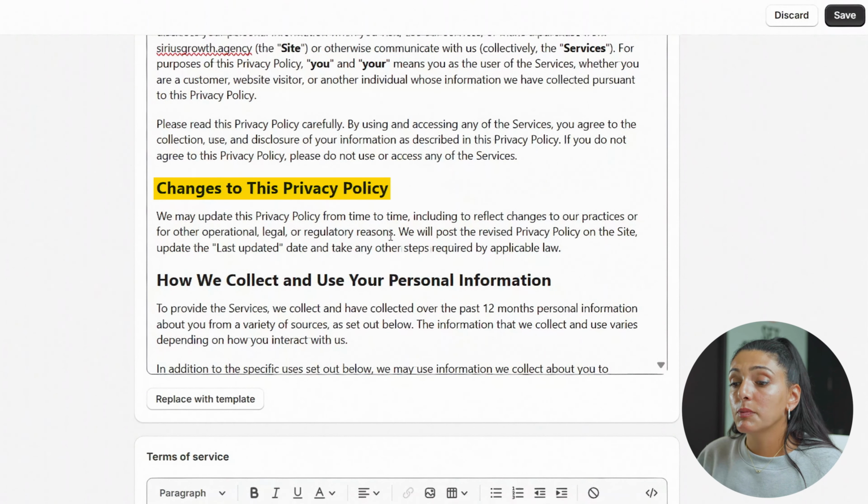The changes to this privacy policy section is just letting your customers know that you may update this policy from time to time.